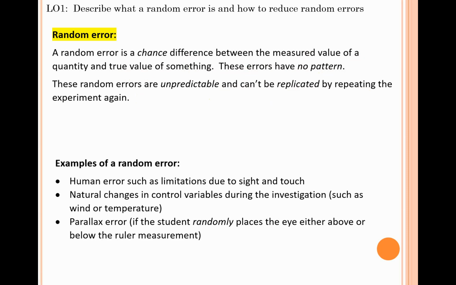Now, examples of random errors include human error, such as limitations due to sight and touch, maybe natural changes in the environment, which would lead to changes in these control variables. Maybe think about wind and maybe temperature change. And of course, those things during an experiment could impact the results. And finally, something that maybe you haven't come across in GCSE, and that is a parallax error, which we'll look at a little bit later on. That's if a student was to randomly place their eye either above or below the ruler when they're taking measurements. The key word there being randomly. And again, you might just want to pause the screen and copy down these respective notes.